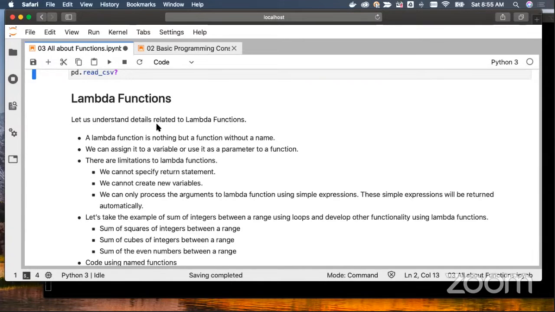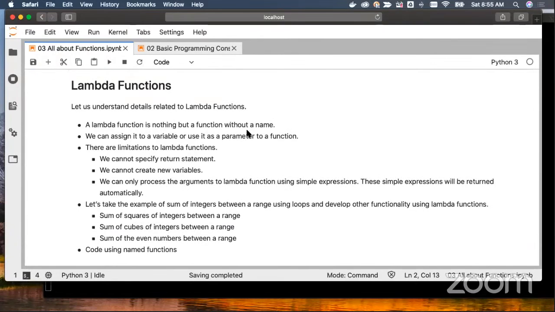So far we have seen normal functions. Normal functions are those functions which actually have names associated with them. But Lambda functions are nothing but functions without a name. We can assign them to a variable or use them as a parameter to a function.